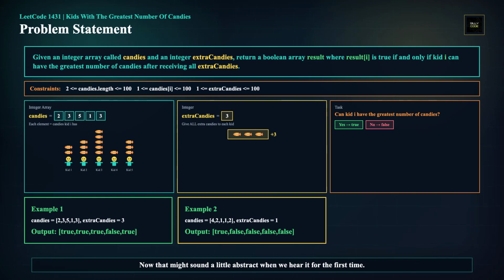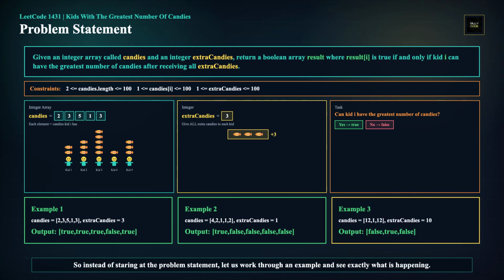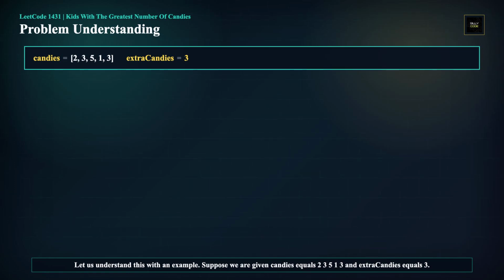And after checking every kid, we will return the complete list of true and false values. Now that might sound a little abstract when we hear it for the first time. So instead of staring at the problem statement, let us work through an example and see exactly what is happening. Let us understand this with an example. Suppose we are given candies equals [2,3,5,1,3] and extraCandies equals 3.